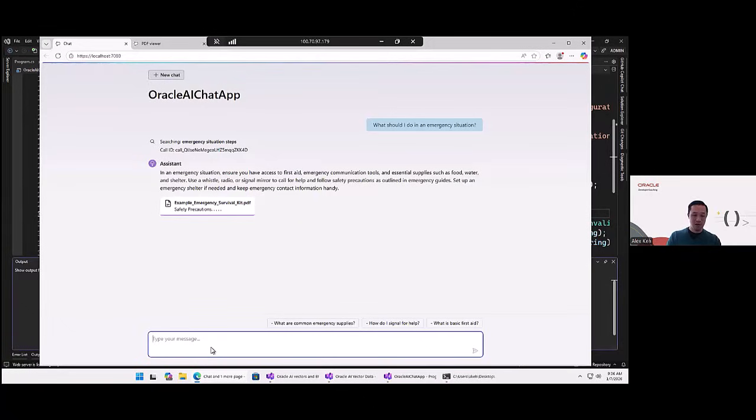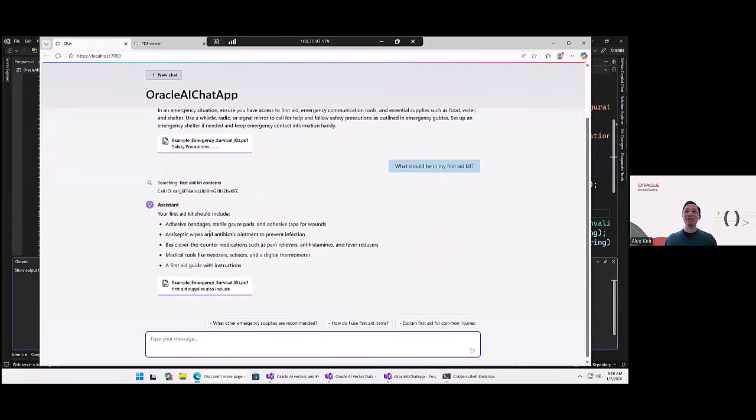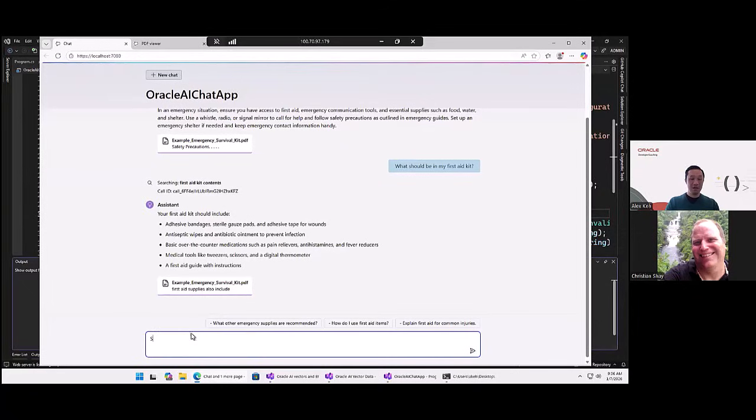And then you can ask another question: what should be in my first aid kit? And it'll give you a list of things you want to be in your first aid kit.